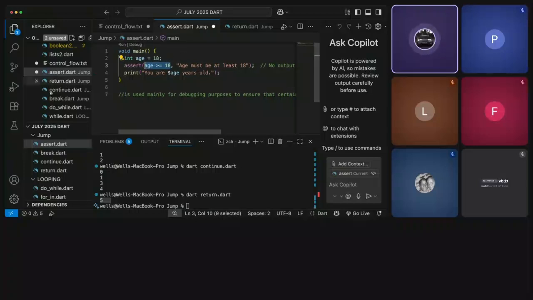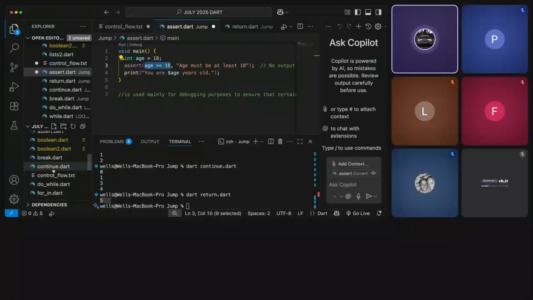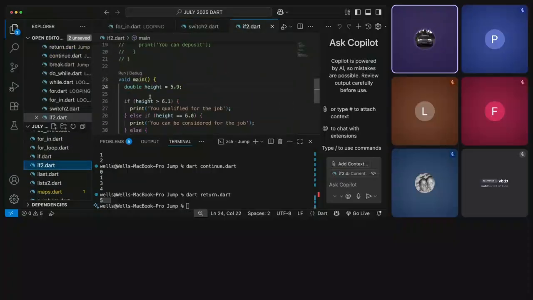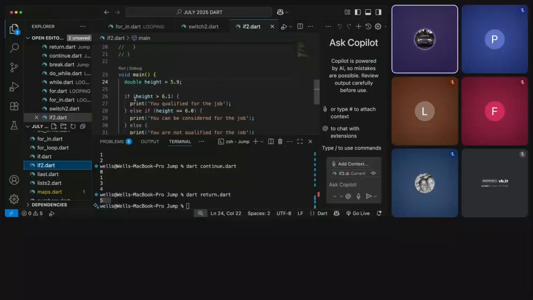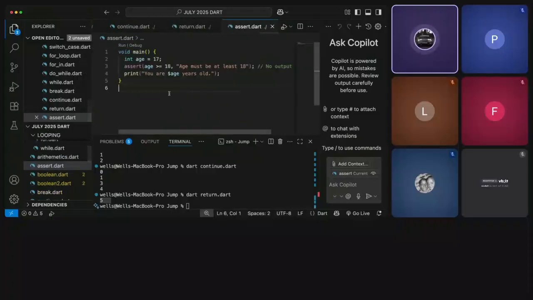See, normally in the if statement, we said if the height, then we pass the condition inside it, and then we have the printout here. But with the assert it's different. You compile both the condition and the output statement in the same bracket.